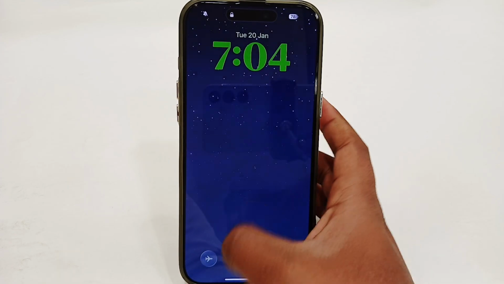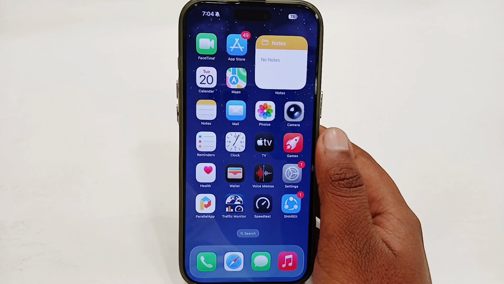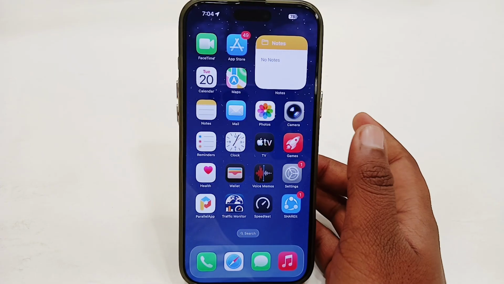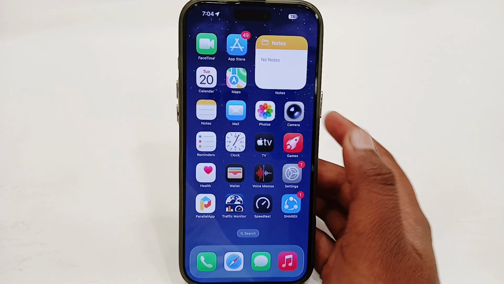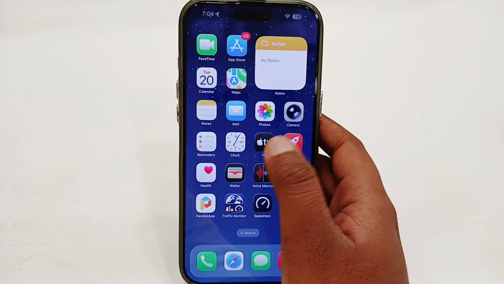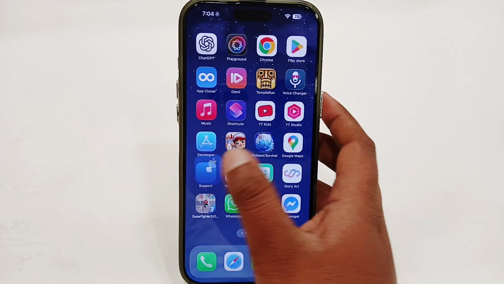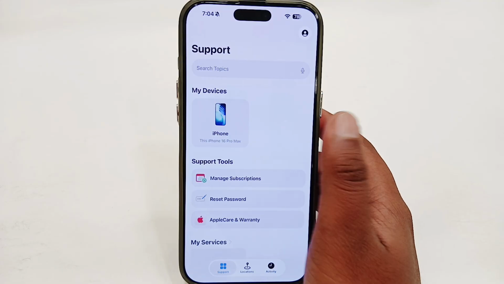After restarting, just unlock your phone, and here you have to retry to check if the issue has been fixed or not. So your issue might have been fixed. If it's still not fixed, you can try to contact the Apple support team to get official help. Now to do this, just simply open your Apple support app. You can easily install this app from your app store.